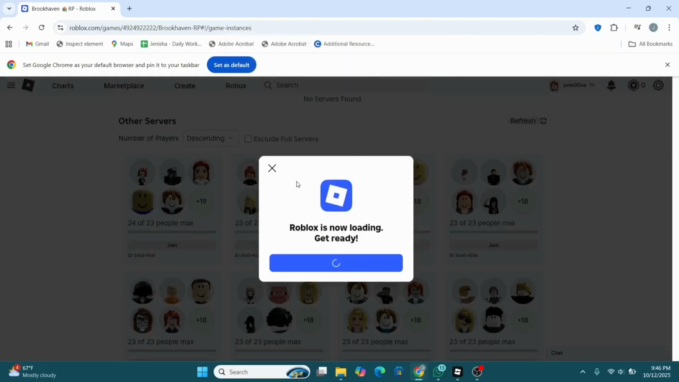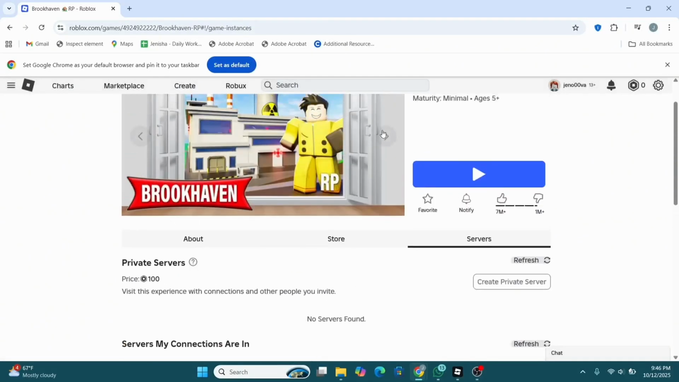You can open up the Roblox application directly and you will be logged into the game, and you can start playing the game in the private server. And that's it. Now you've successfully joined a private server in Roblox. You can enjoy playing with your friends in your own private world.